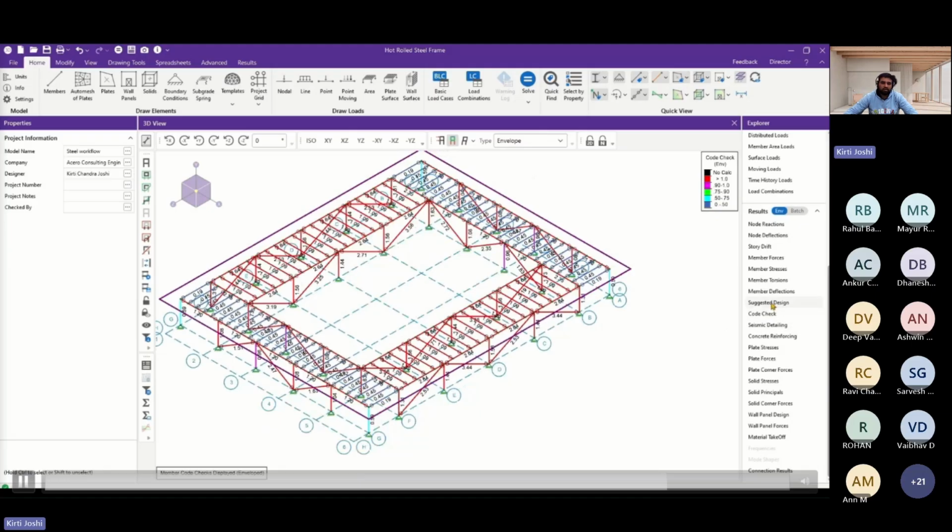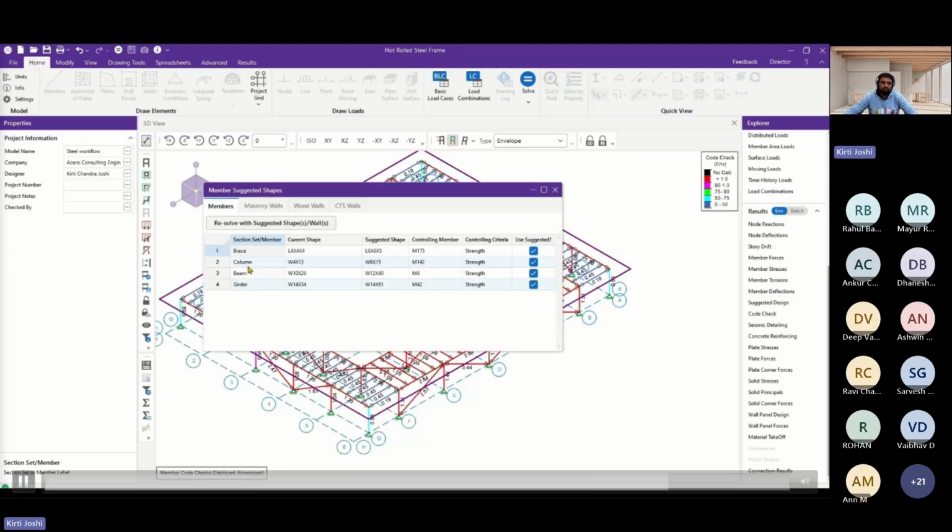Once the analysis and the design is complete, the results tab at the bottom is active. Right now, you can see the difference here. For example, earlier in the members we were able to see member 1, M2, M3, for example. Right now, you only see the members with the section sets. Instead of that long list, you are just getting to see only the 4 section sets under which we have assigned our members.